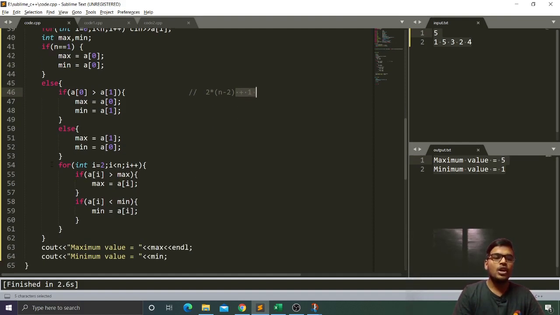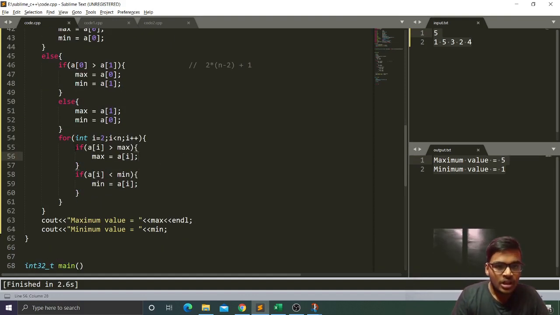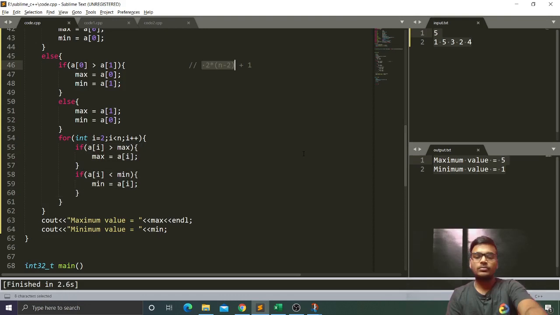After that we have run here for n minus 2. Loops will be run for n minus 2. Now for every operation we have checked that two operations are there. So therefore here the total comparison is 2 into n minus 2 plus 1.